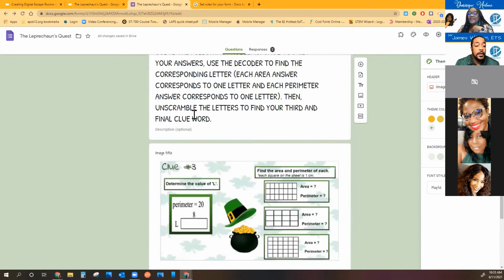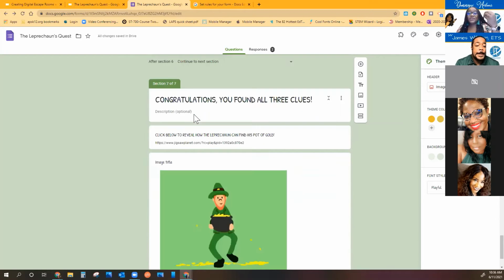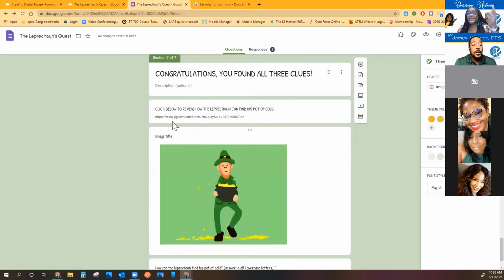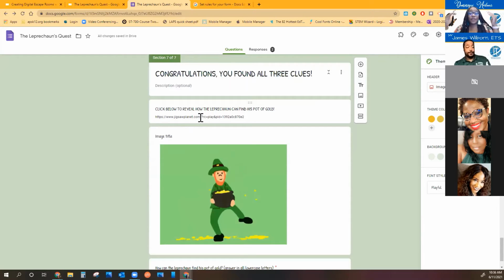We did add in a little extra feature, which you could also use within your escape form if you want to use it as a clue. I'll let James talk a little more about this, but Jigsaw Planet: once you all found the 3 clues, you were asked to go to this link and solve a puzzle that revealed the whole phrase, follow the rainbow. But that's also an option that you can use as one of your clues.